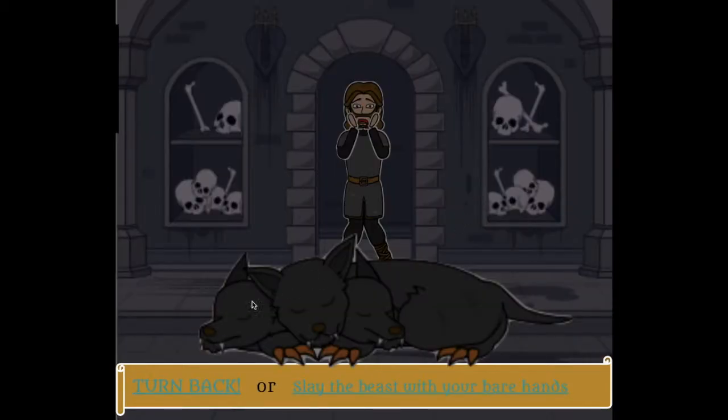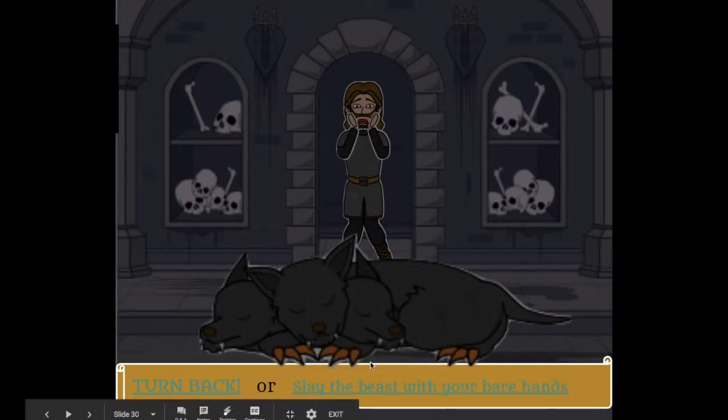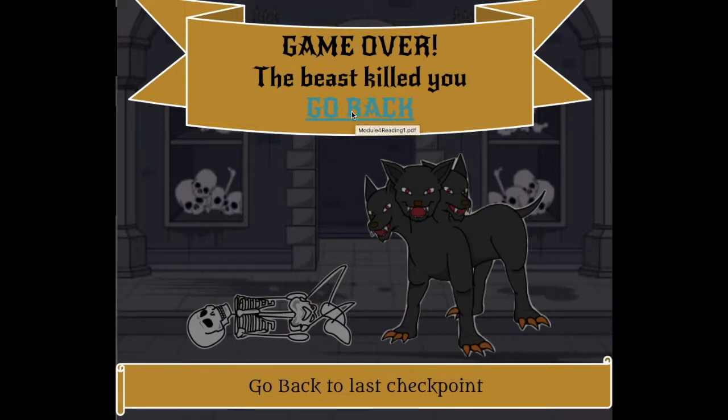Frank has happened across a sleeping Cerberus. You can choose to turn back to safety, or you can choose to slay the beast with your bare hands. Let's go ahead and choose this one. You see, the Cerberus killed you very, very easily, so we're going to click go back, and we're going to choose the path on the left.